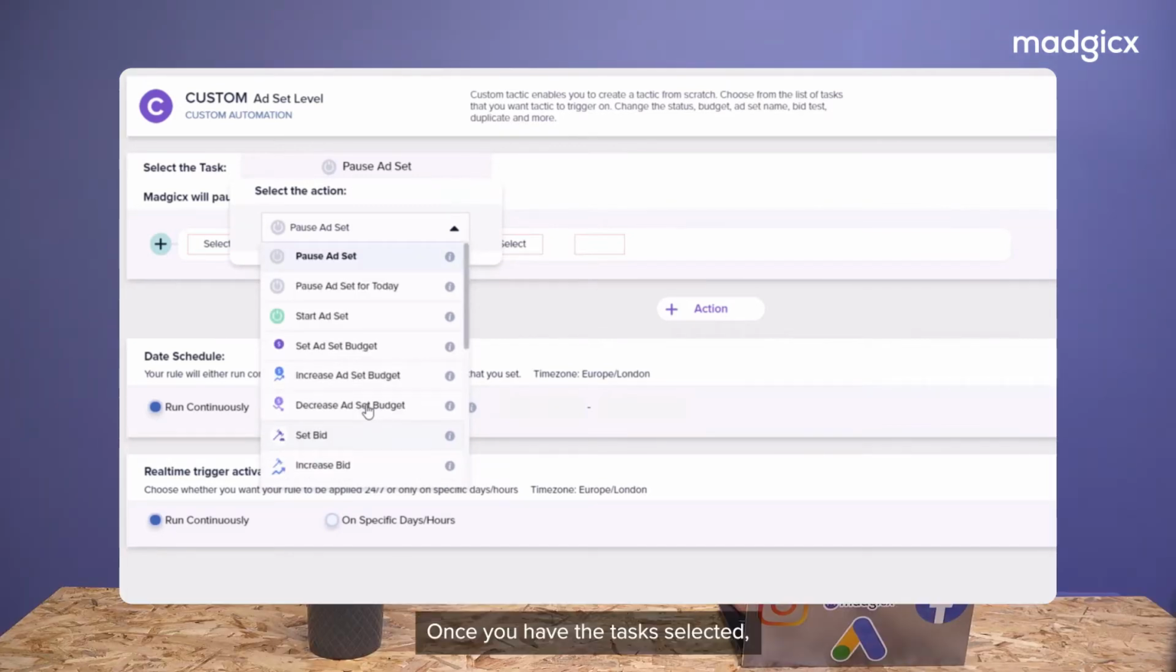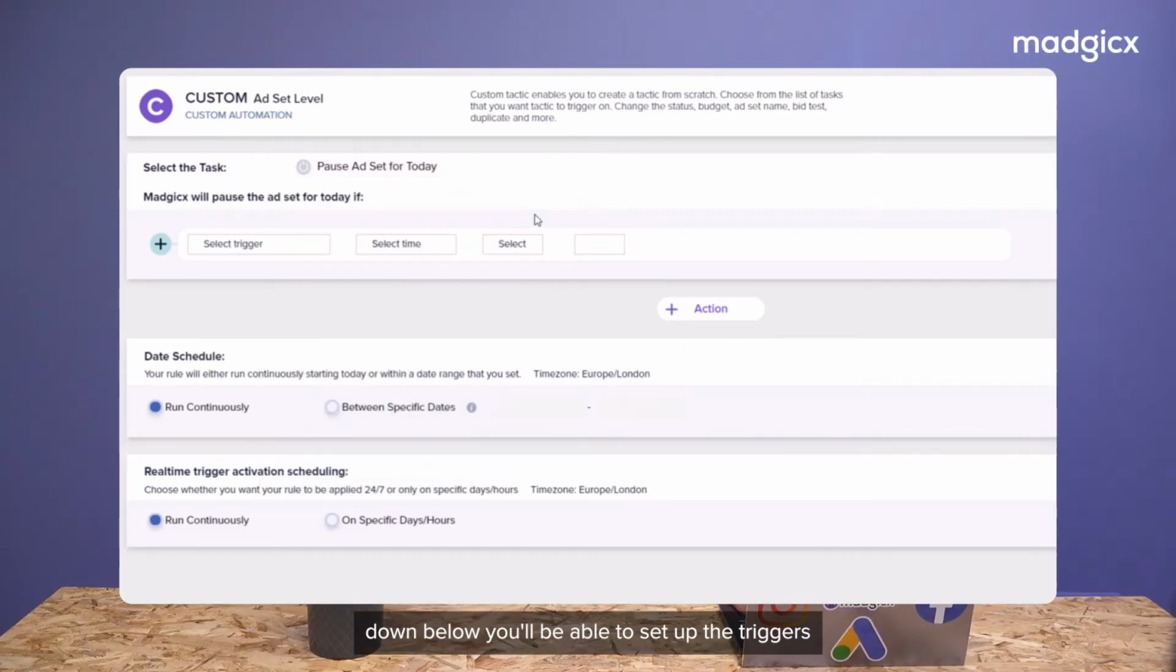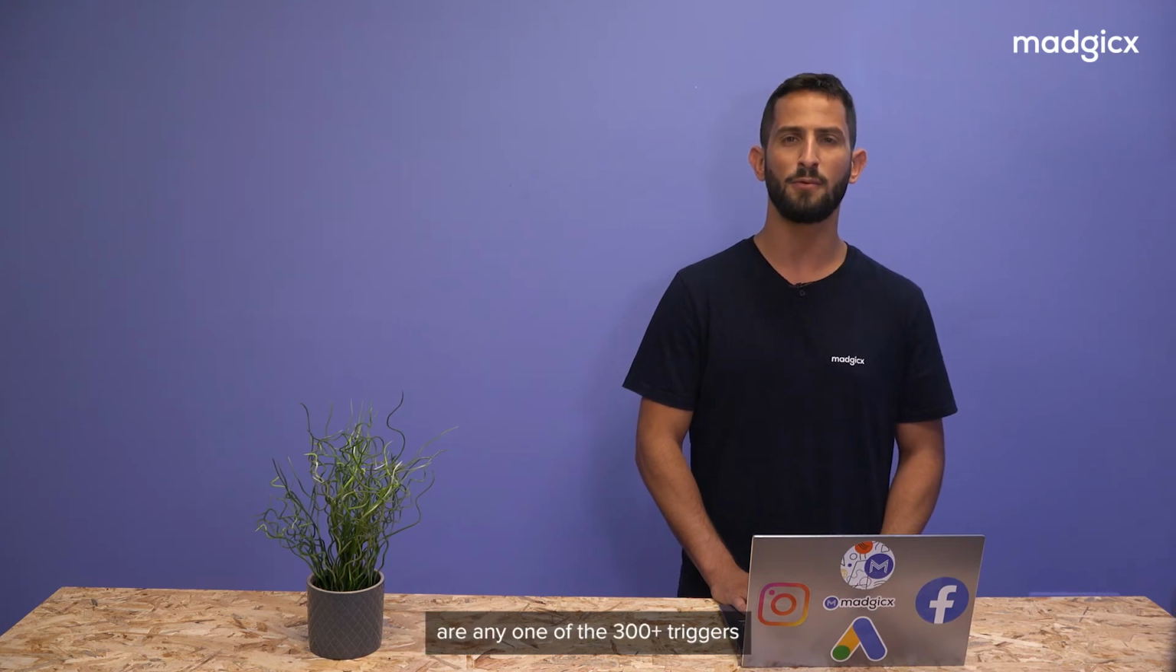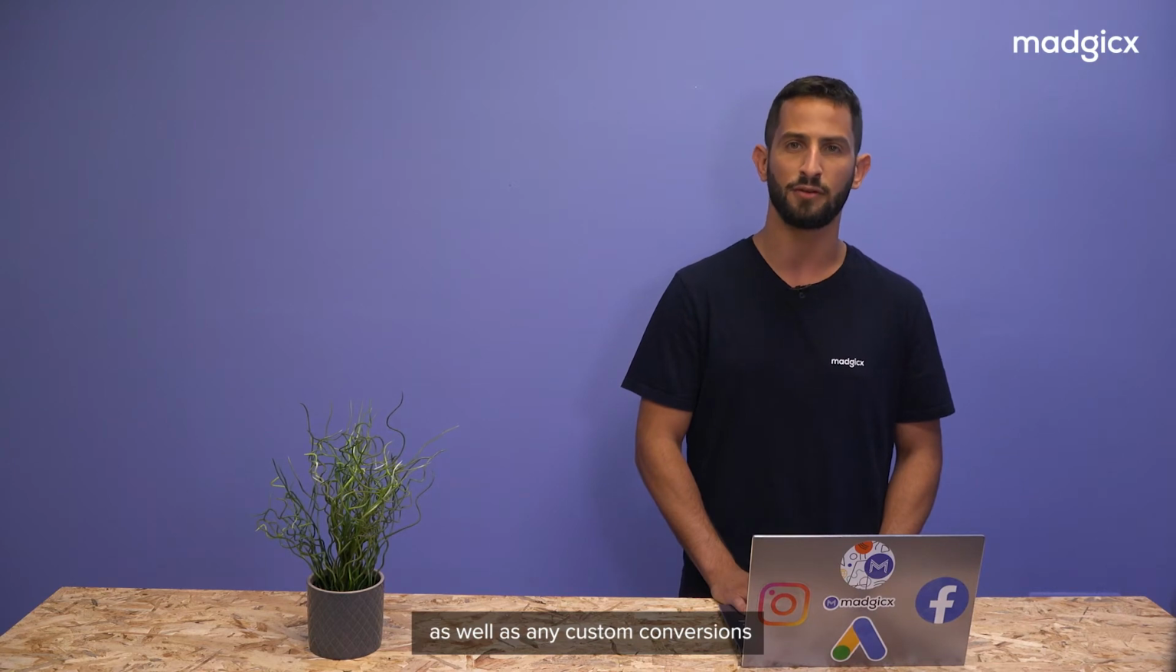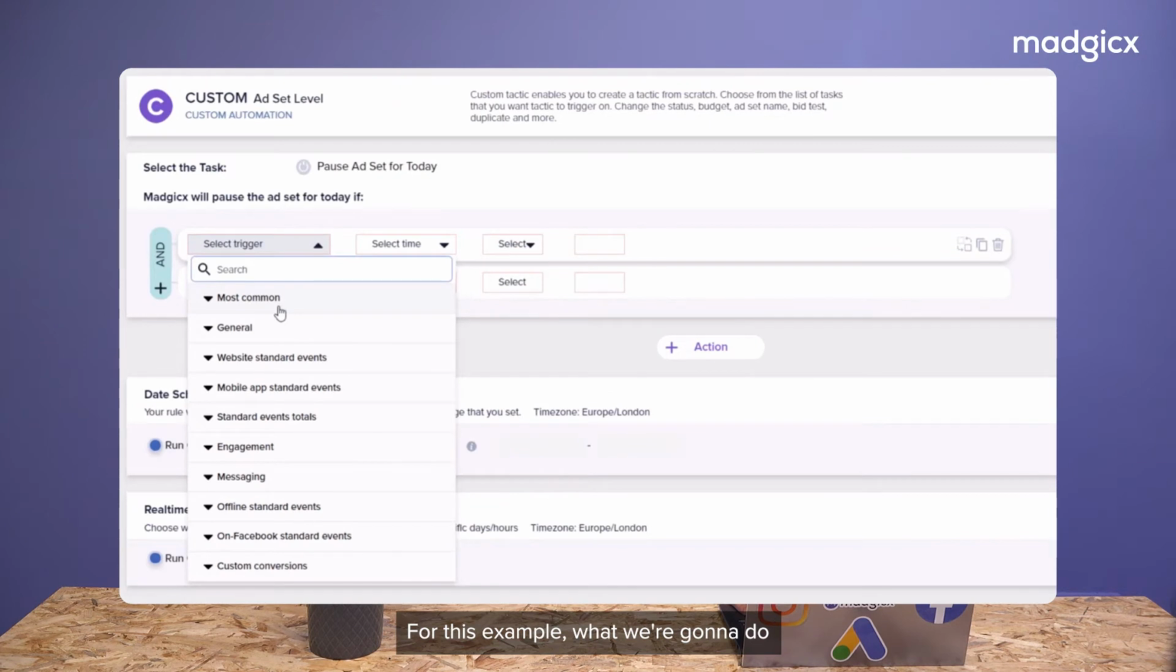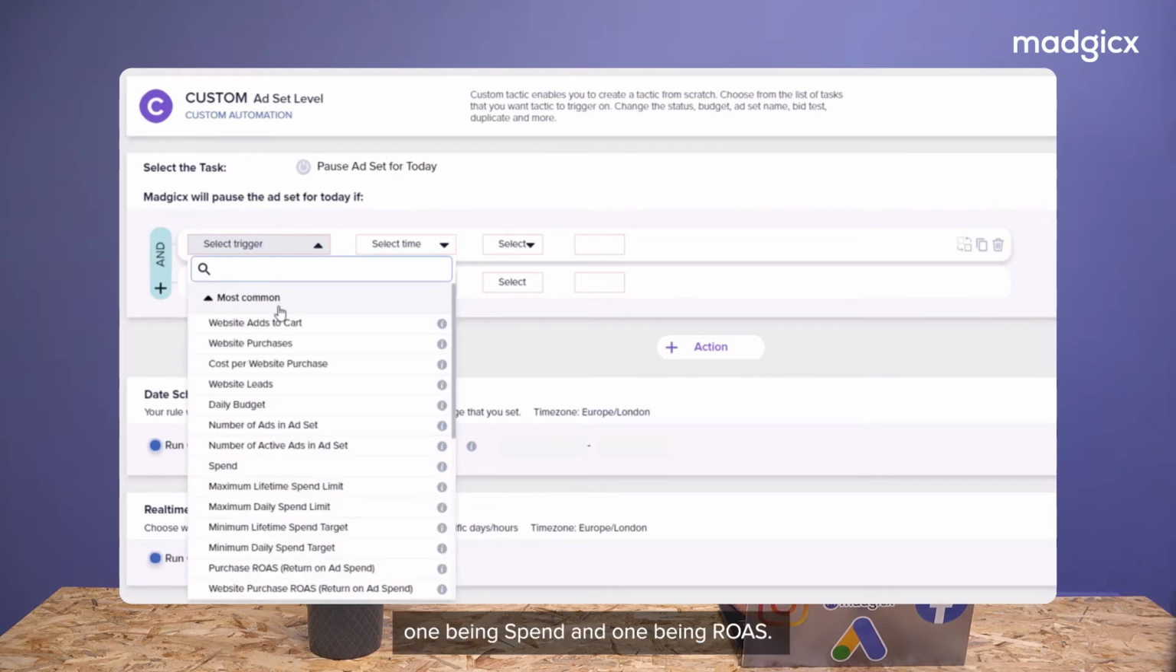Once you have the task selected, down below, you'll be able to set up the triggers that will trigger this task. You can go ahead and add as many conditions as you like, as well as subgroups that can be changed from AND to OR statements and apply to any situation. The triggers that can be added here are any one of the 300 plus triggers provided within Facebook, as well as any other custom conversions that you may have set up prior to this. For example, what we're going to do is choose two different triggers, one being spend and one being ROAS.